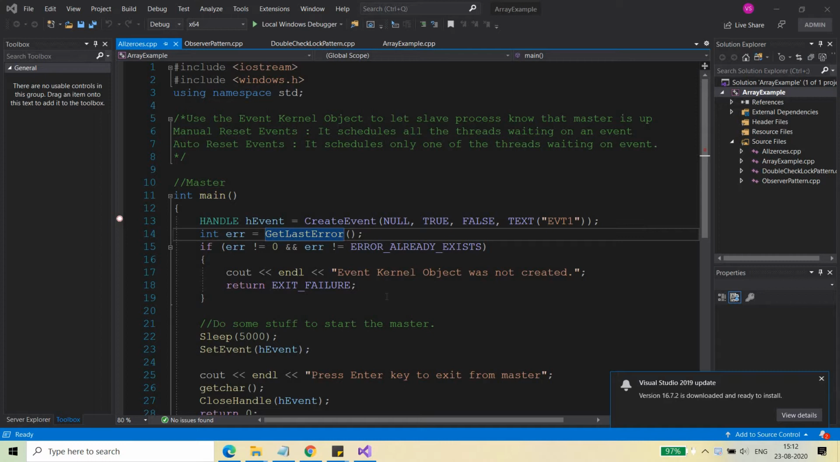So yesterday, in the last video, we discussed the event kernel object, its significance, and in what scenario it can be used. So we have discussed that in the previous video.